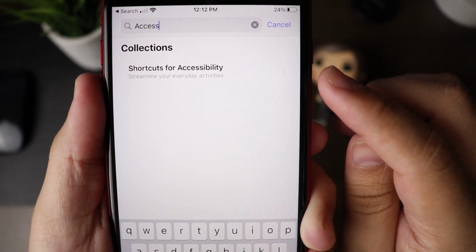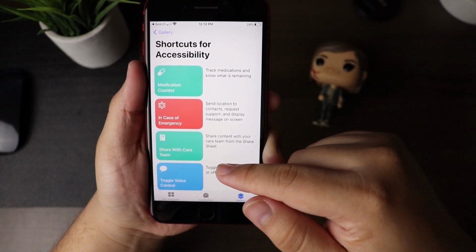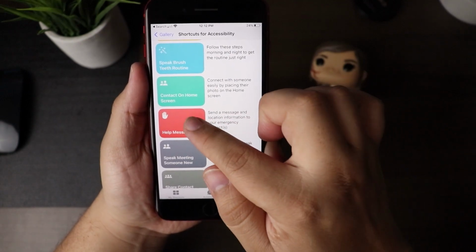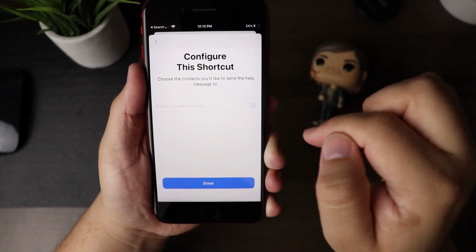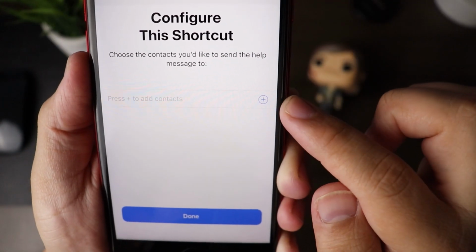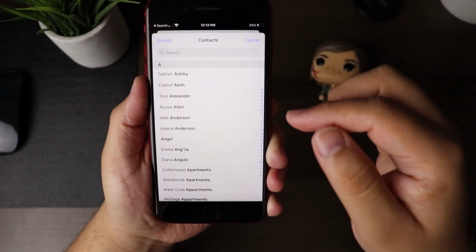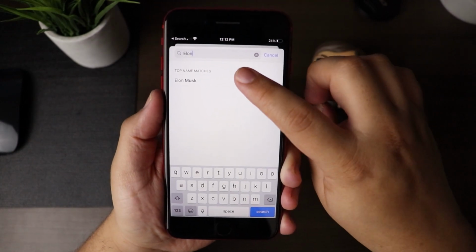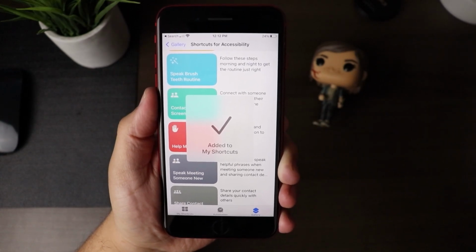It's called shortcuts for accessibility, so tap on that, and then after that you're going to scroll down and you will see help message, so tap on help message, and then you're going to add shortcut, and then right here it's going to ask you to tap the plus sign so you can add a contact. So I'm going to go ahead and do that. And then I'm just going to type my emergency contact, right? So I select that and then I hit done. So now the shortcut is added already.